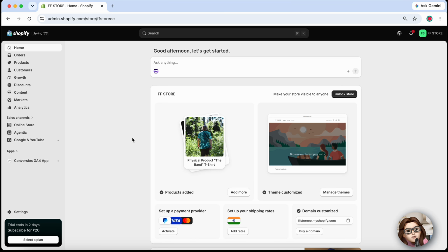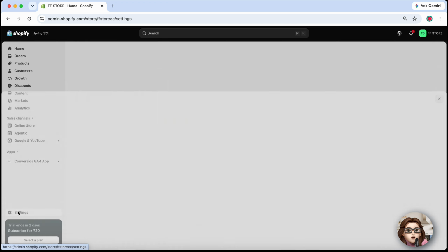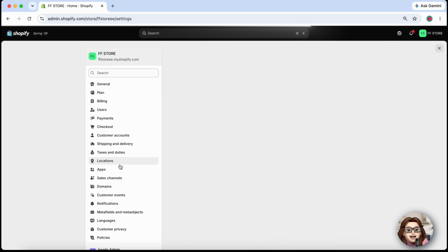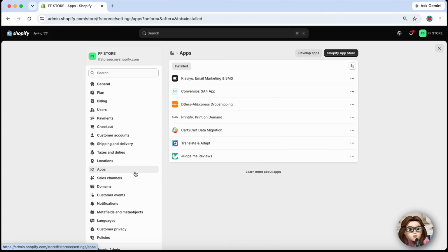First, open your browser and log in to your Shopify admin dashboard using your store credentials. Once you're on the home page, look toward the lower left corner and click on Settings. Inside the Settings menu, select Apps and Sales Channels. This section displays all the apps and integrations currently connected to your Shopify store.